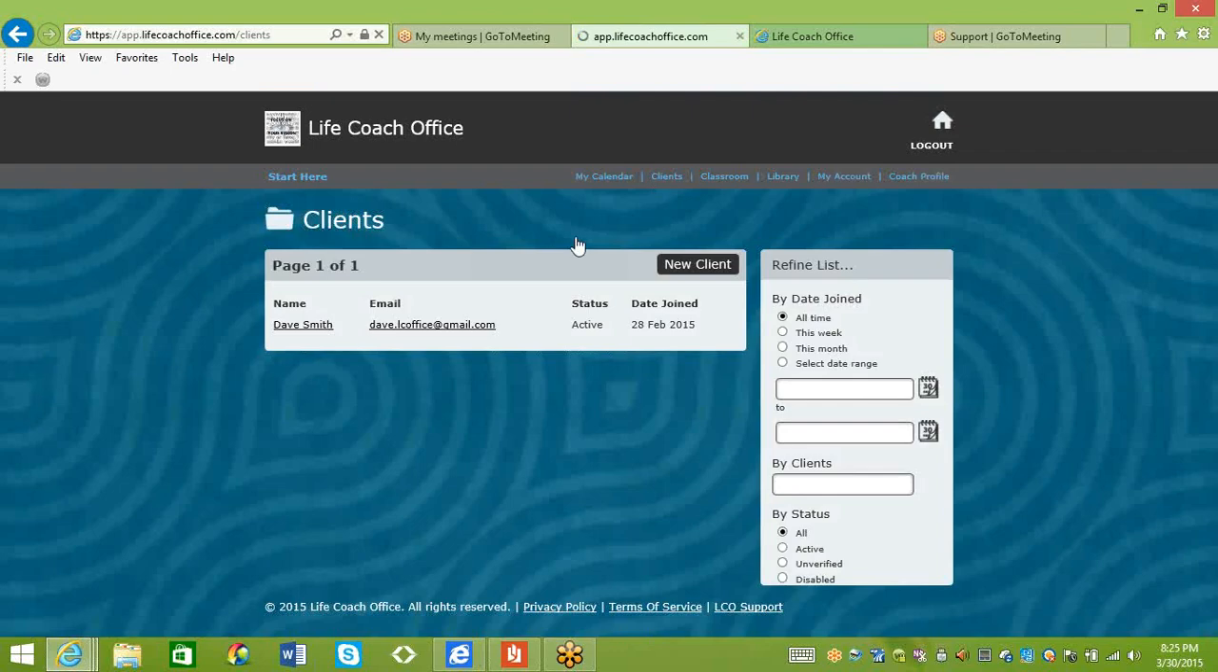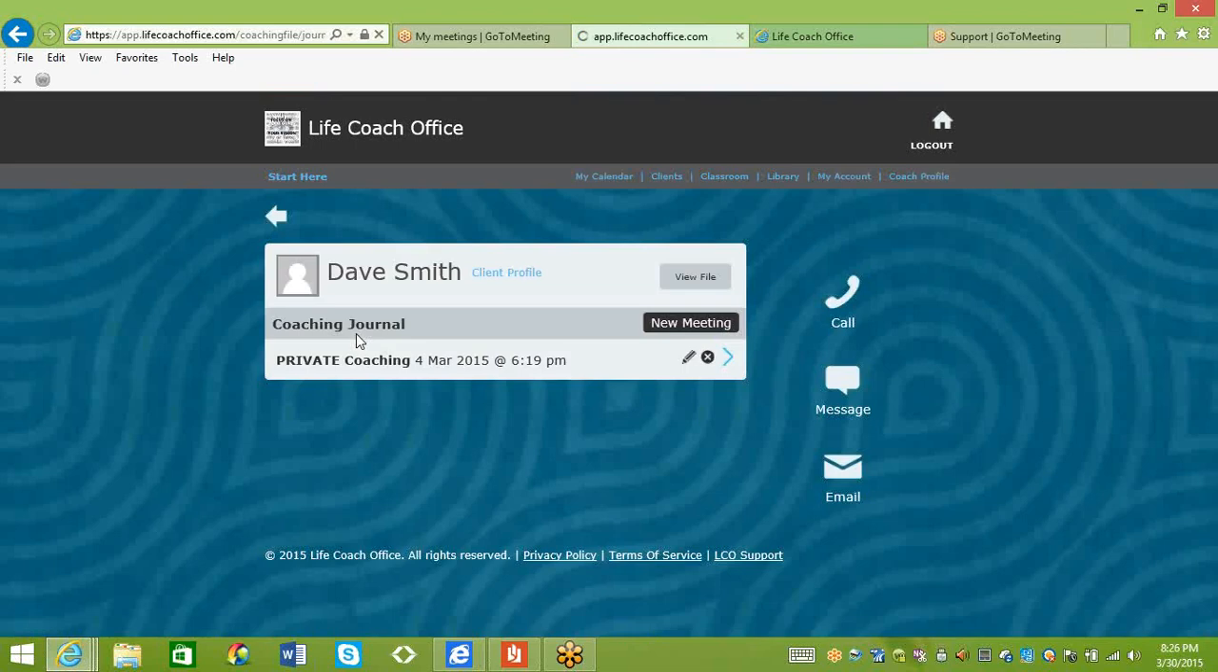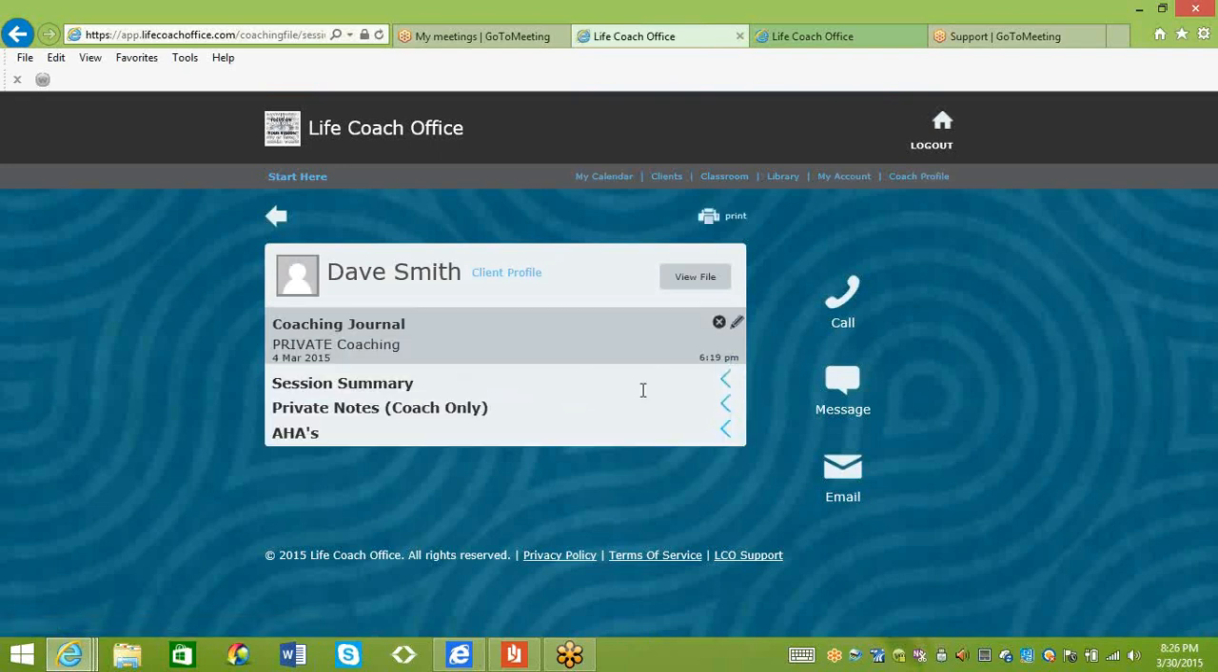Okay, hopefully this is great. And let's go into Dave so that we can see Dave's. Okay, we're going to go into his coaching journal. And there we go, private coaching for the 4th. That's the meeting that I just set up. We're going to click on that blue line there. And there you go. You see it says session summary, private notes, ahas. I know that that is the Pathfinder's journal because that's the one I just created, and I added ahas to that.